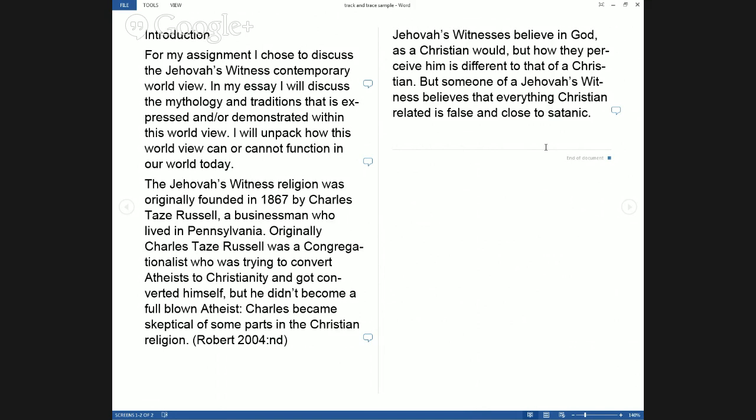Okay, the last one in this short excerpt is connected to the word satanic, and the whole sentence reads, but someone of a Jehovah's Witness believes that everything Christian related is false and close to satanic. Click to see comments. Bastian said something that I would have said almost the exact same thing. She says, really? Who says so? Reveal your source, which I appreciate your humor. I probably wouldn't have been as funny, but I would have said the exact same thing. Probably would have just said, source? Where is your source?